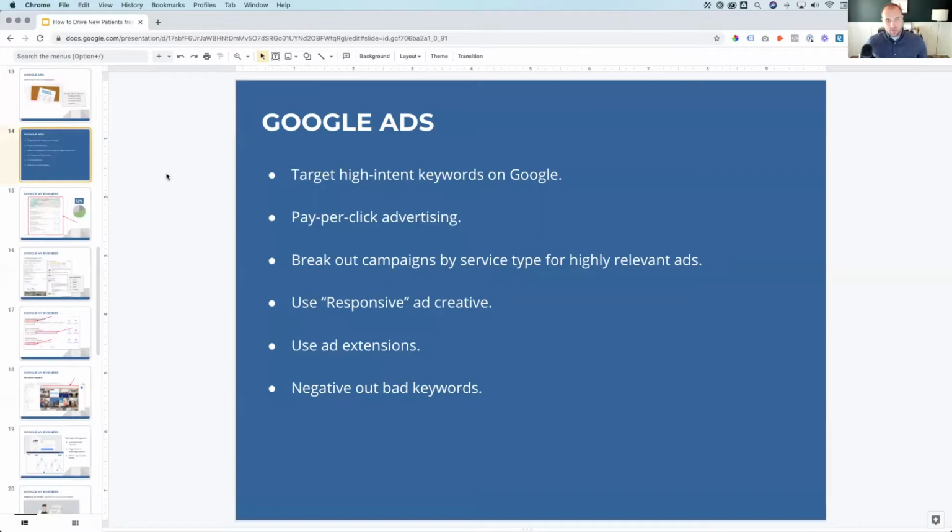Okay, so I rambled there. Google Ads is a big chunk of traffic on the search results page, and here's an overview of key things to consider. Target high-intent keywords on Google. It's pay-per-click advertising, so you're only paying for each click.